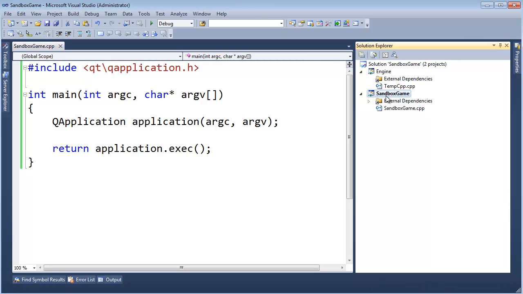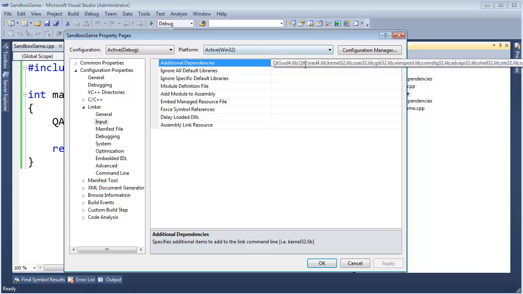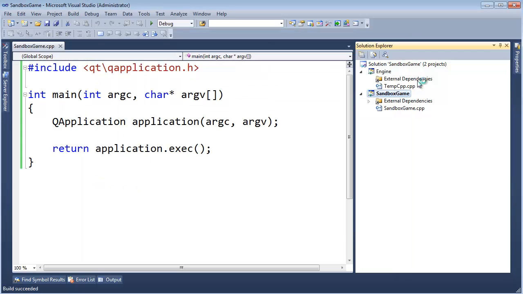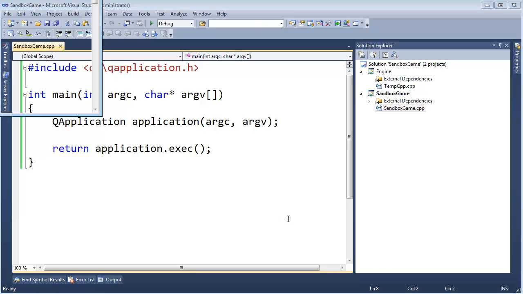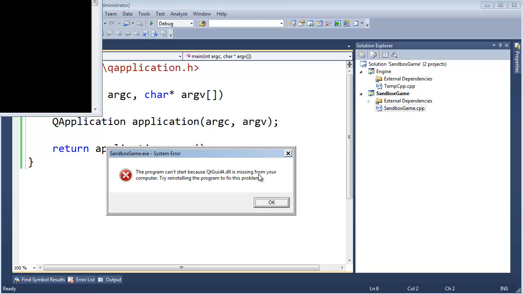In fact, maybe just for now I will, even though I know I'm going to need it later. I'm going to keep this clean. Get rid of that. Enter. Build. Build started. Build succeeded. Let's run it. Control F5. Oh, look at this.